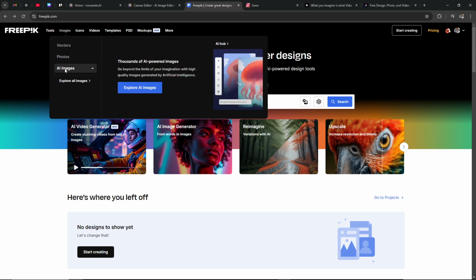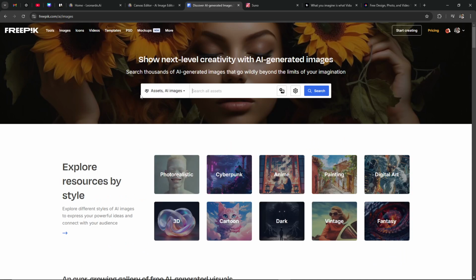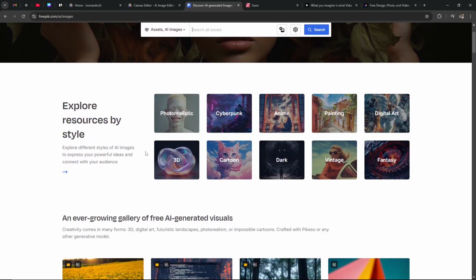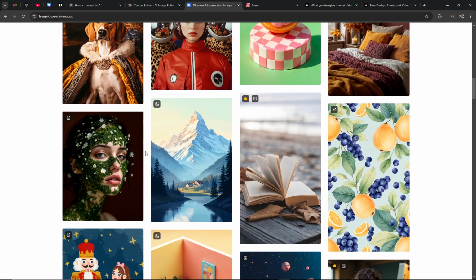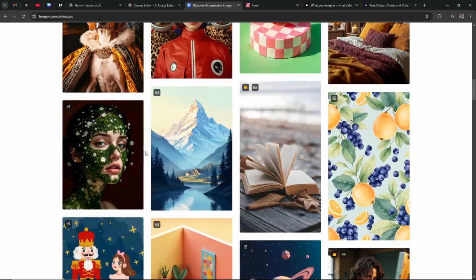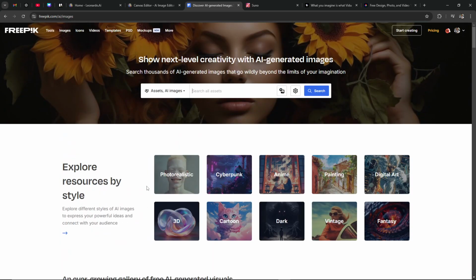And also we have thousands of AI powered images as well. So let's go ahead and just take a quick look at that. And you can see here that there are a variety of images that have already been created, and you can take a look at these at your leisure. And there are also different styles that you can search through as well. So that gives you an idea of what you can expect there.